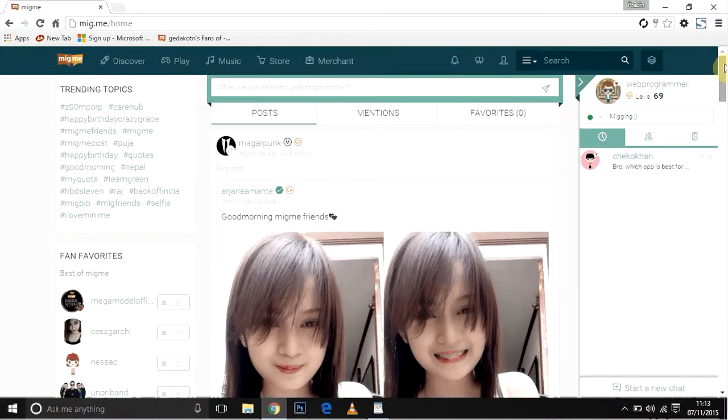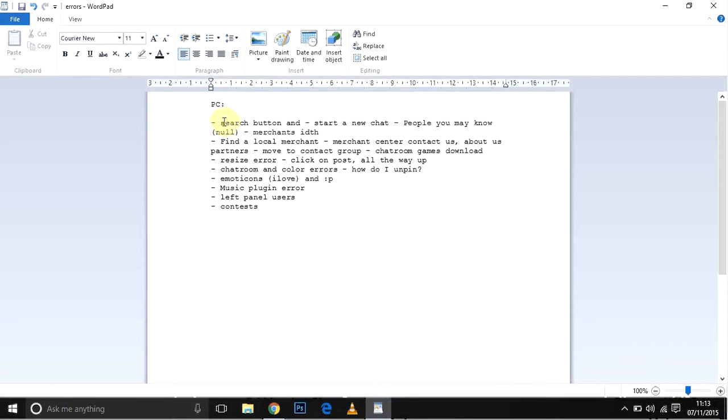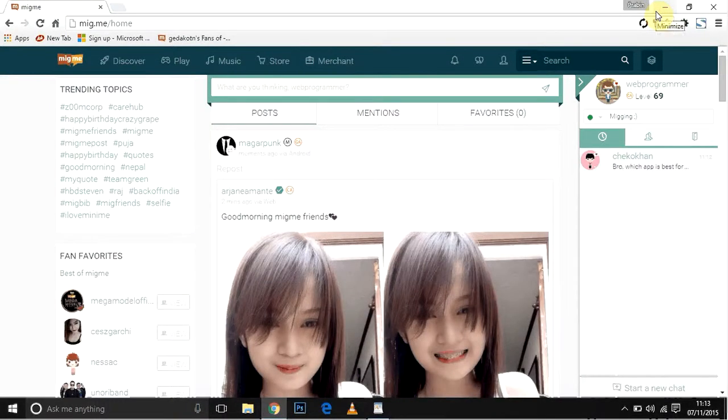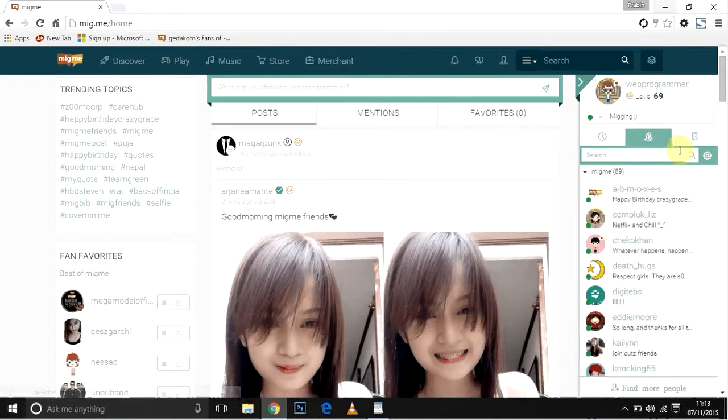So let's get straight to the feedback procedure. Let's see. Okay, search button, start a new chat. Okay, so here are some design errors that I have noticed. The first one is here you can see the search icon. You can see the text box right here, and you can see the search icon. This search icon is a little bit bigger in size than the search text box.